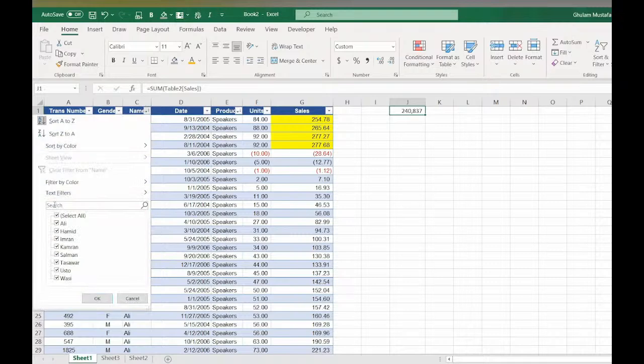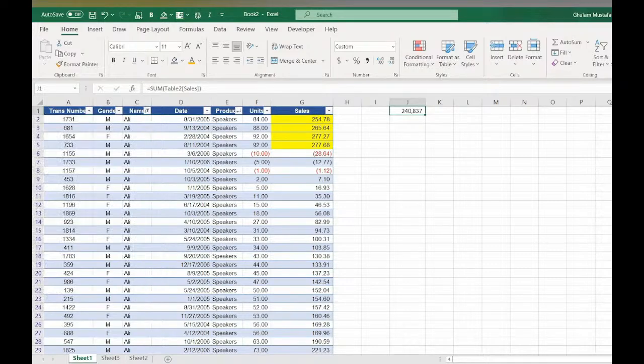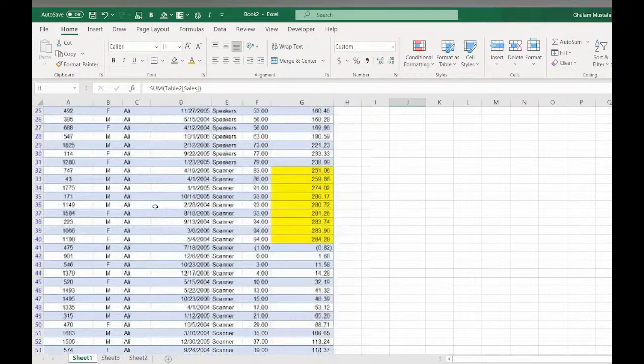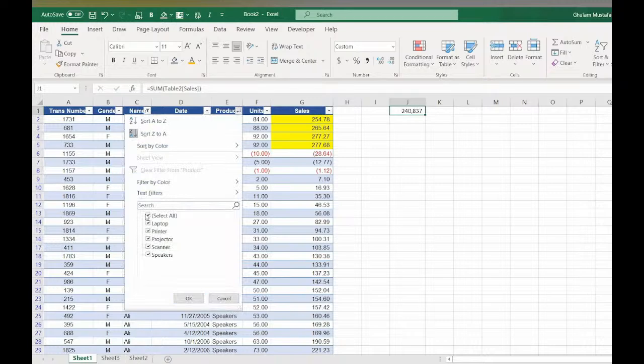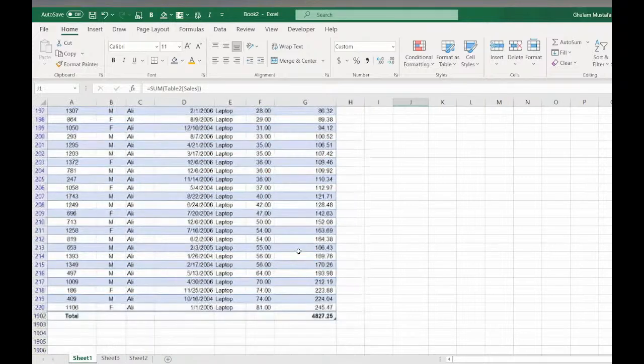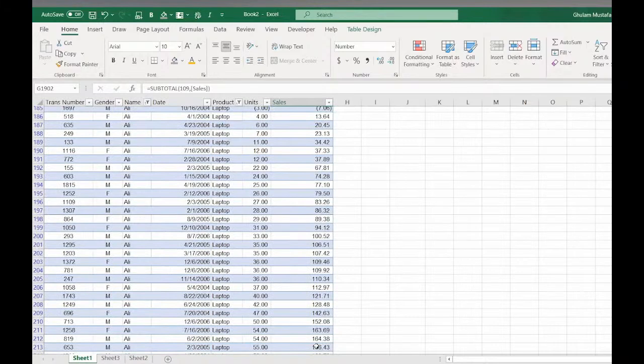If I filter it, let's say for Ali, my answer is the same, although the answer should be changed. Why? Because now I can see a few rows, but my sum function is giving me the same answer. In fact, if I filter by products as well, let's say only for laptops, still the answer is the same, but in the subtotal the answer is being updated. It means subtotal will give you the answers for the cells that are visible. Oh, okay. This answer is only for visible cells.